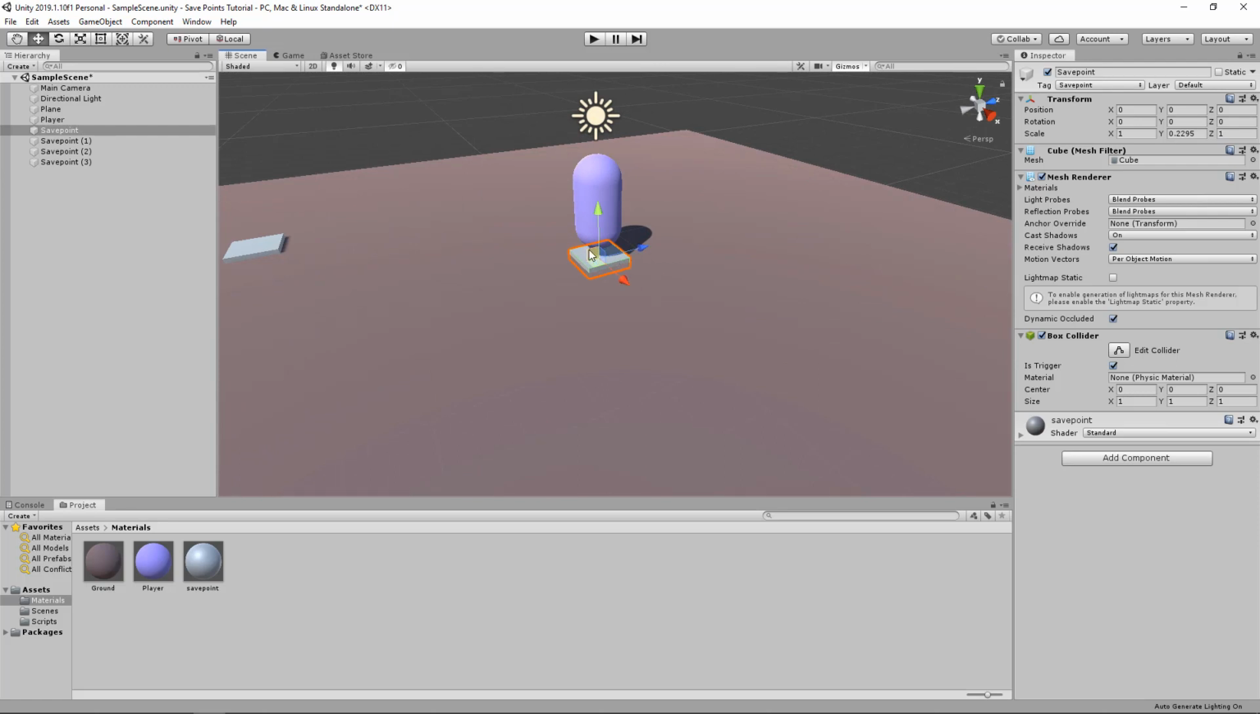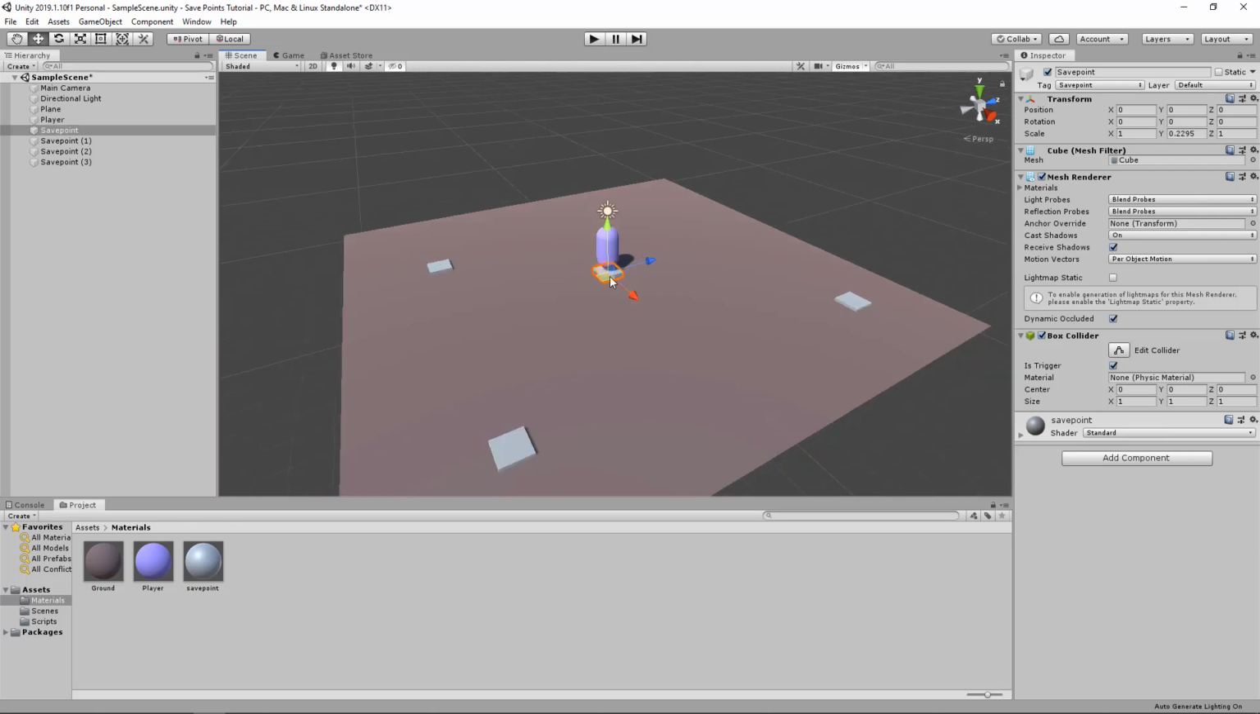I want to do this so that when the player first starts, the very first thing that happens is it will save that starting position. So when the player dies, I can take them back to that position.